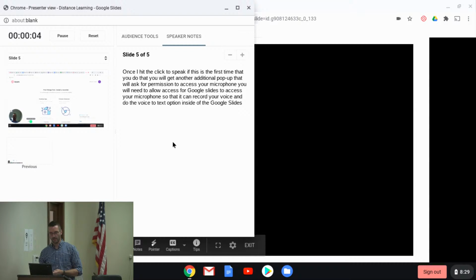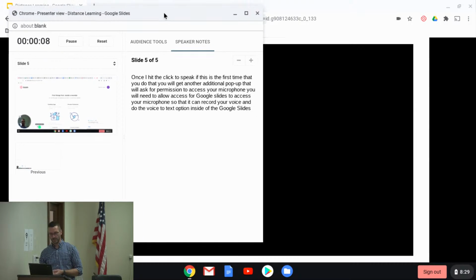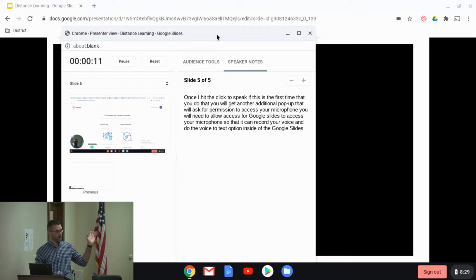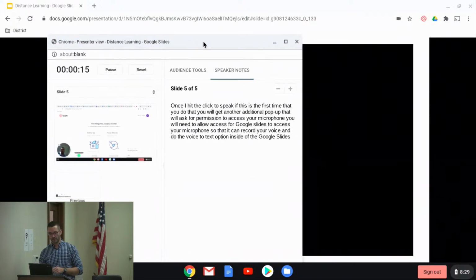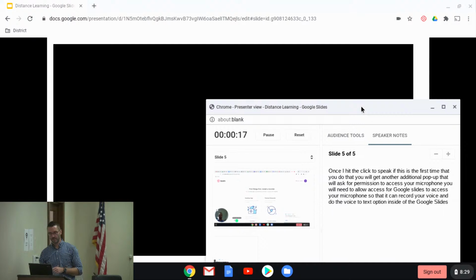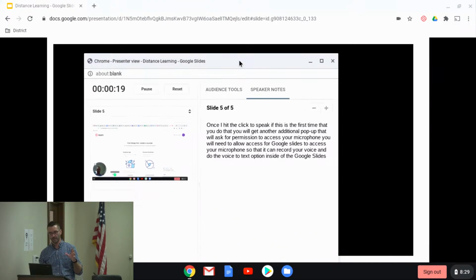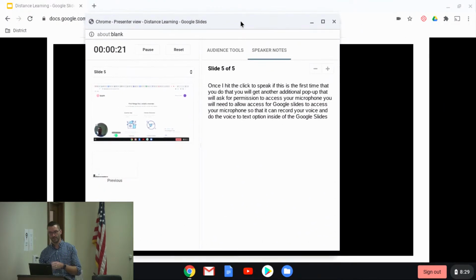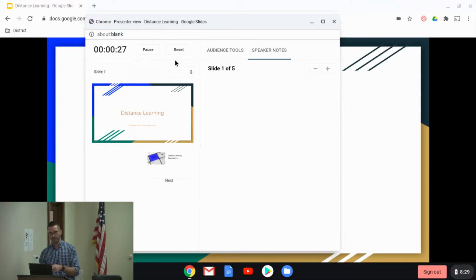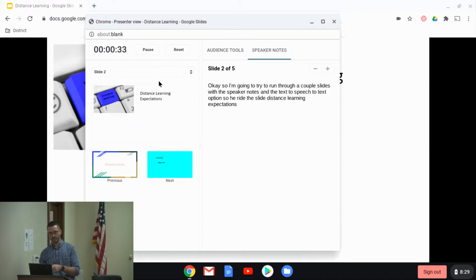Okay. So typically, if you're giving a presentation, you will have a projector, so you'll have two different displays. You can drag your presentation out to another display and then have this little box in front of you so that you can manage your presentation, have your speaker notes available, and also utilize audience tools.